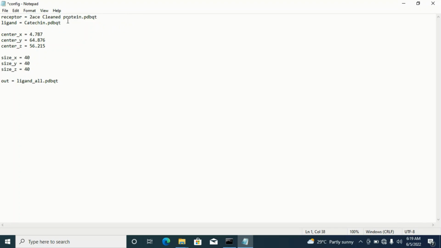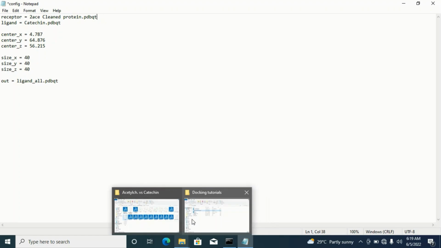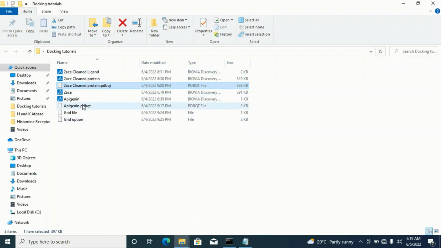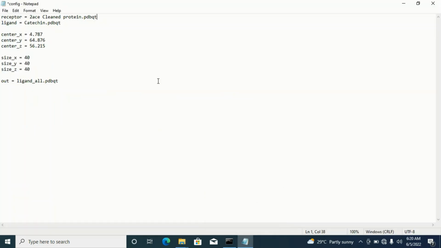Okay, you can see now you have the name of your protein here. Then we're looking for the ligand now. I'll go back to my file. This is my ligand. Then I will copy it, go to my config part, and replace my ligand here. Okay, I'm done with my ligand and my protein.